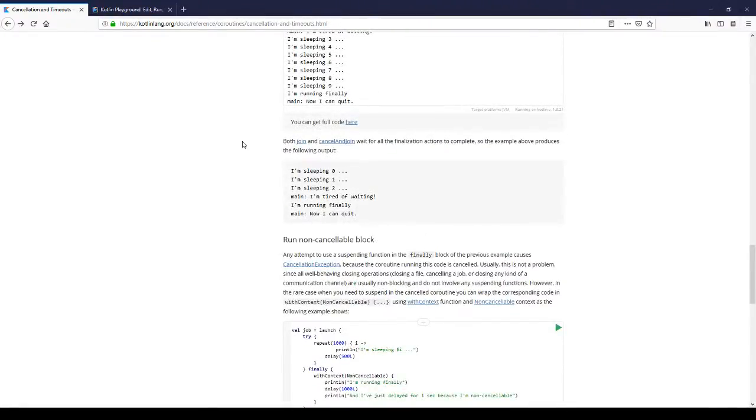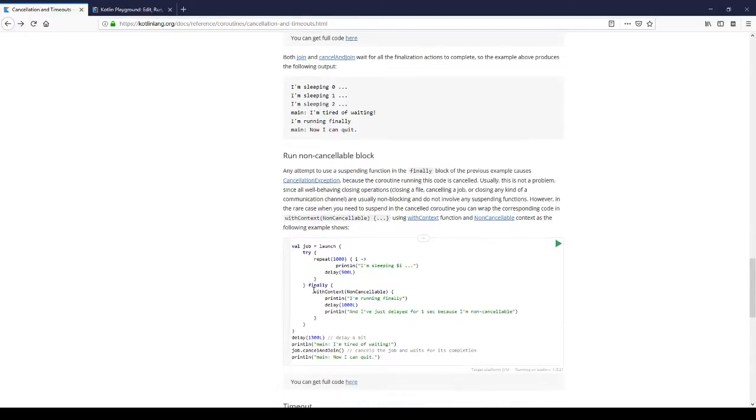And here it is. Run non-cancelable block. Any attempt to use a suspending function in the finally block of the previous example causes CancellationException, because the coroutine running this code is cancelled. That withContext is a coroutine builder. Huh?